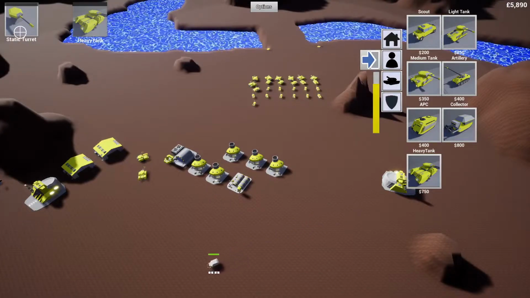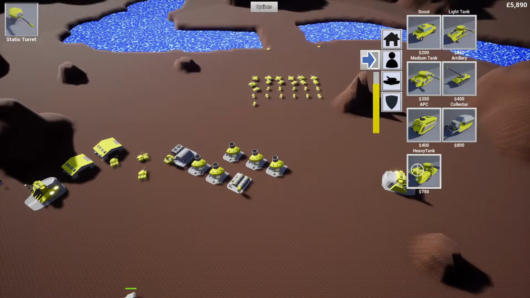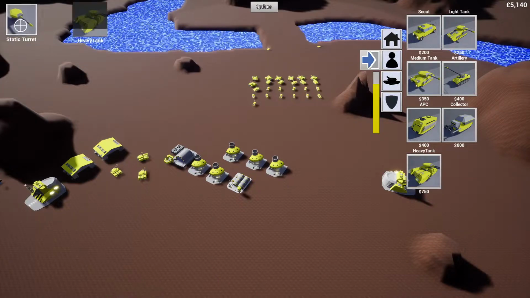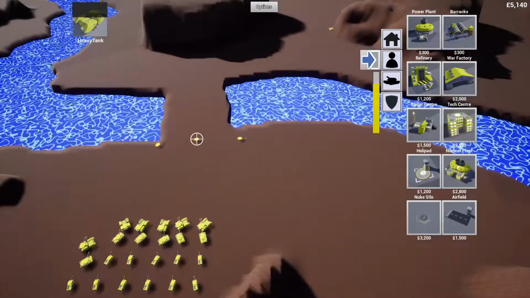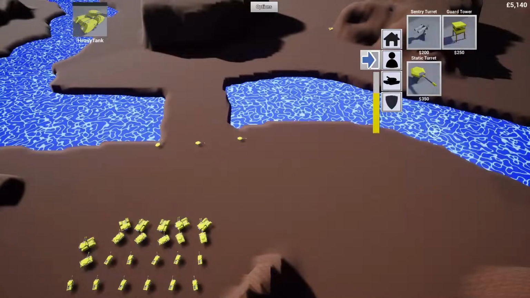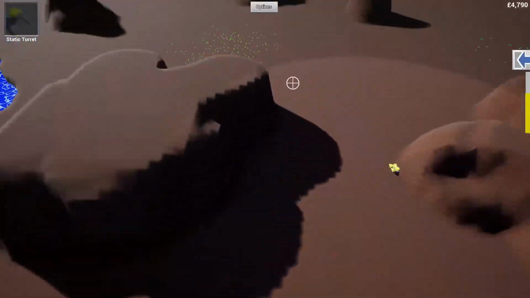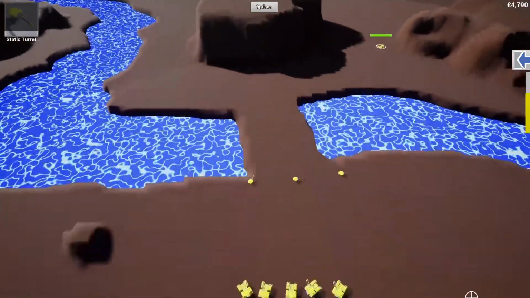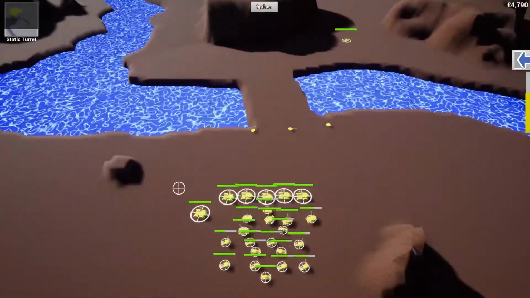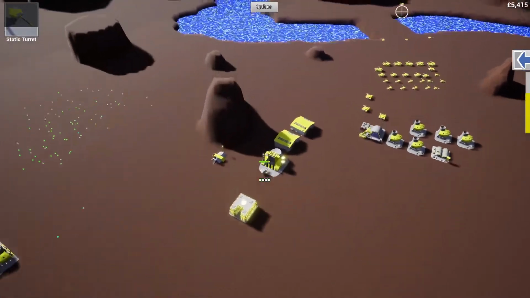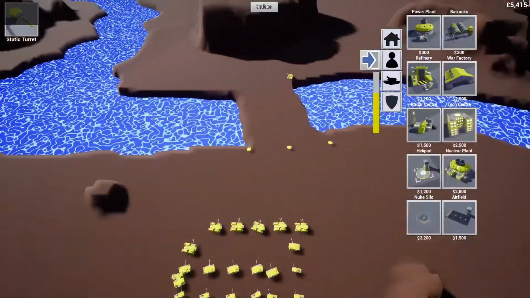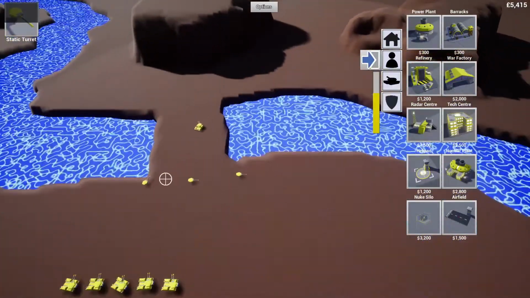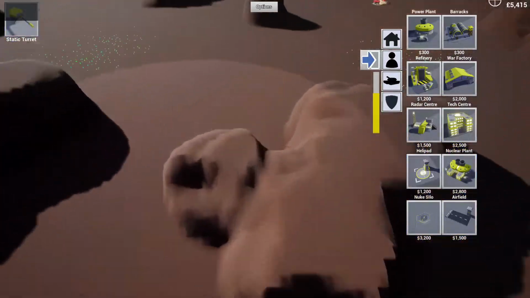Well, I want to know how many of these turrets I need. Construction complete. Hold off a wave of these bad boys. Let's get a few down. Let's organize everybody up. All right, I think that's going to be enough. Maybe, you know what, I think I'm going to have two more turrets there.